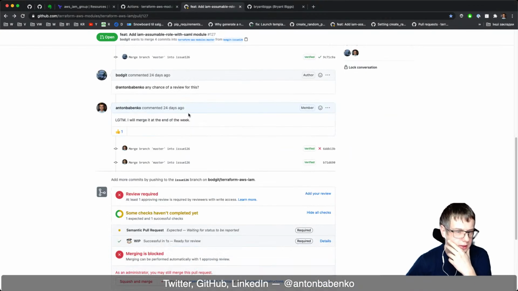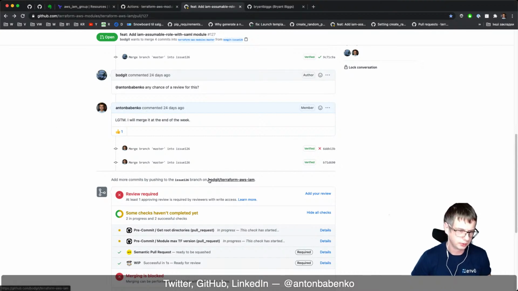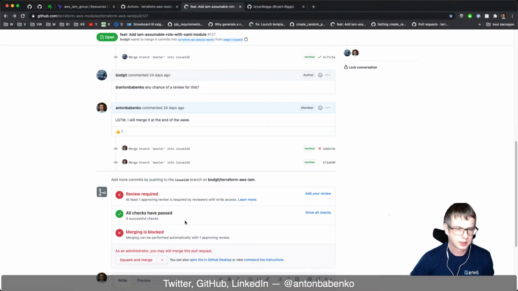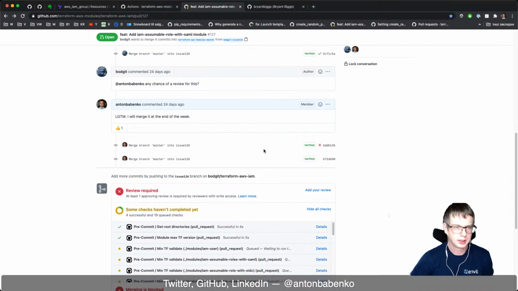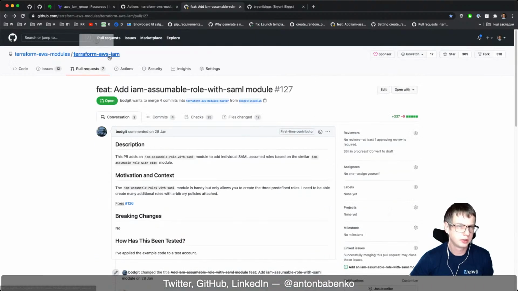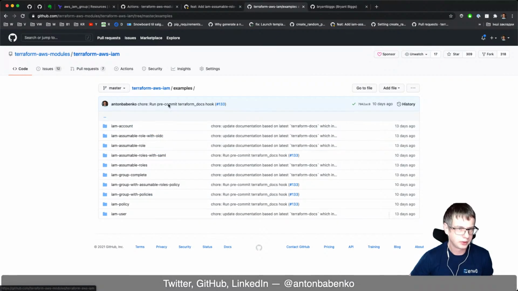The first thing is that we use GitHub Actions to verify as much as possible the situation, the quality of this code, the documentation, and a few other things. It is actually not a very straightforward thing to do because, for example, with the IAM module, I can show the source code here. We have a lot of folders with examples.